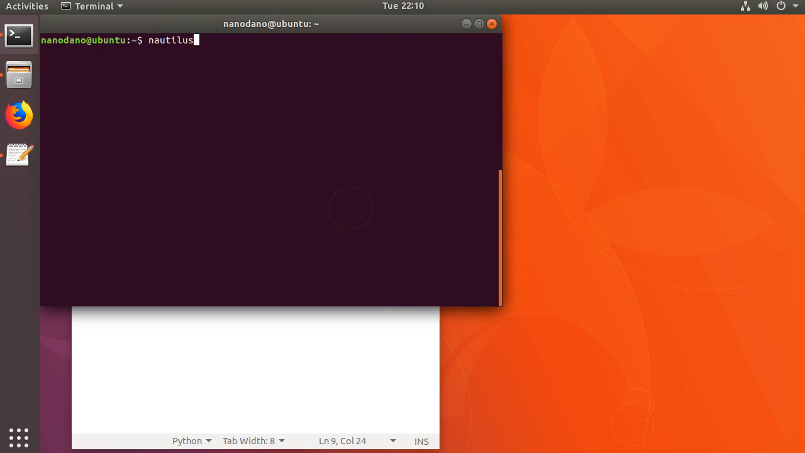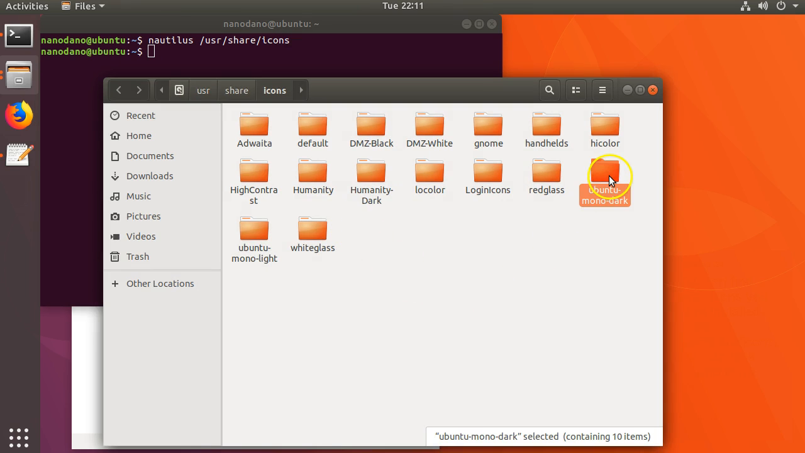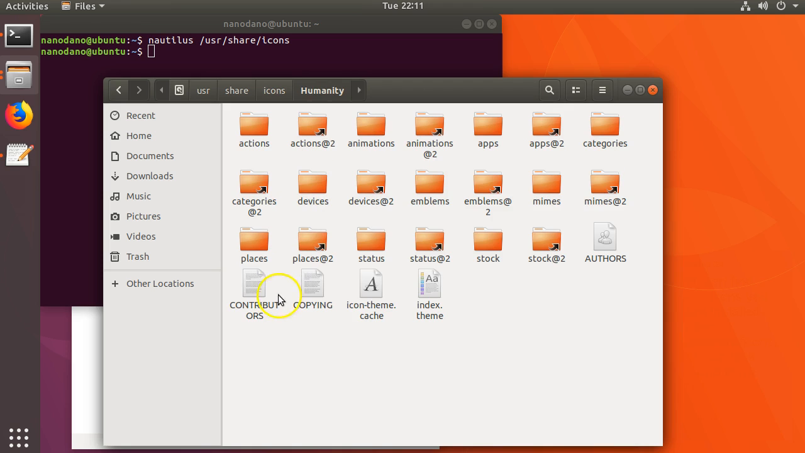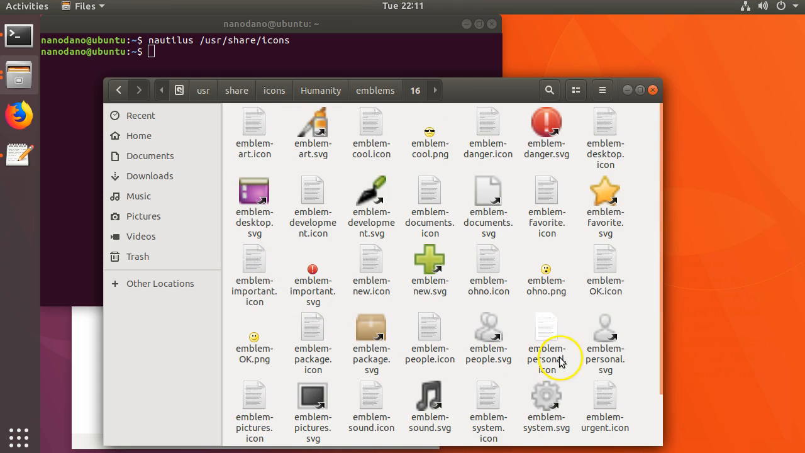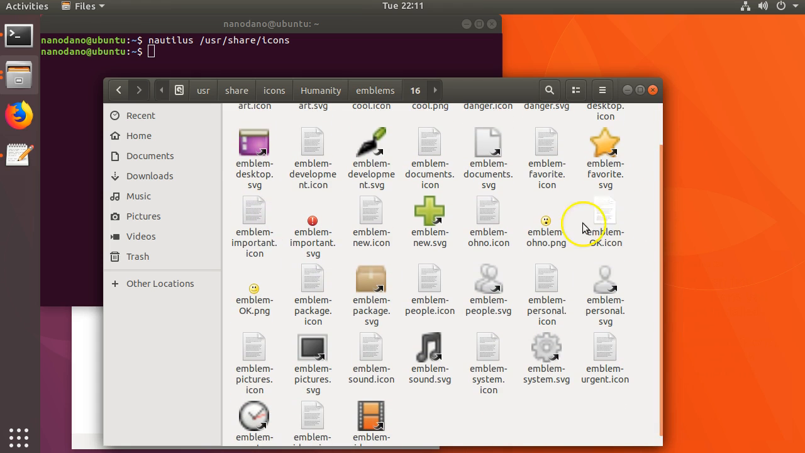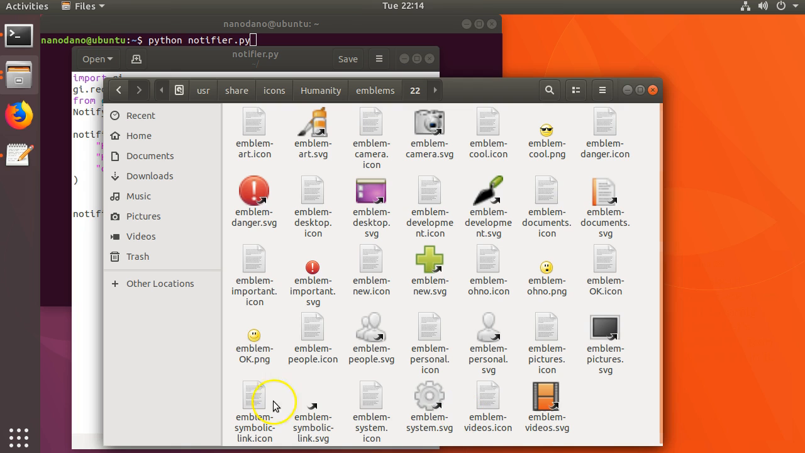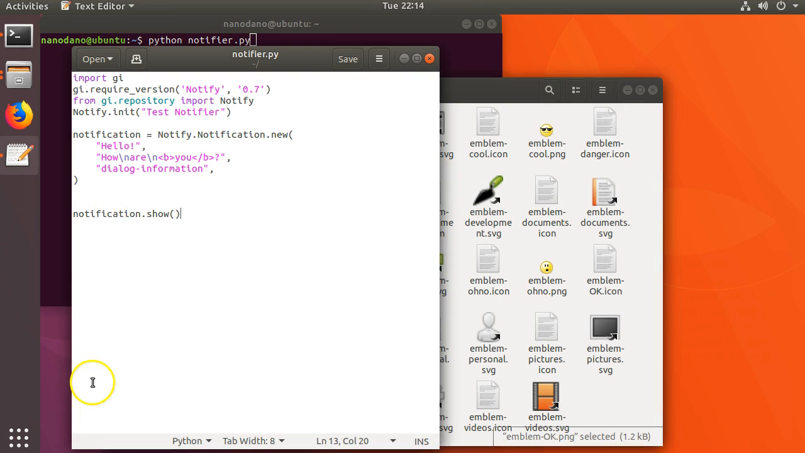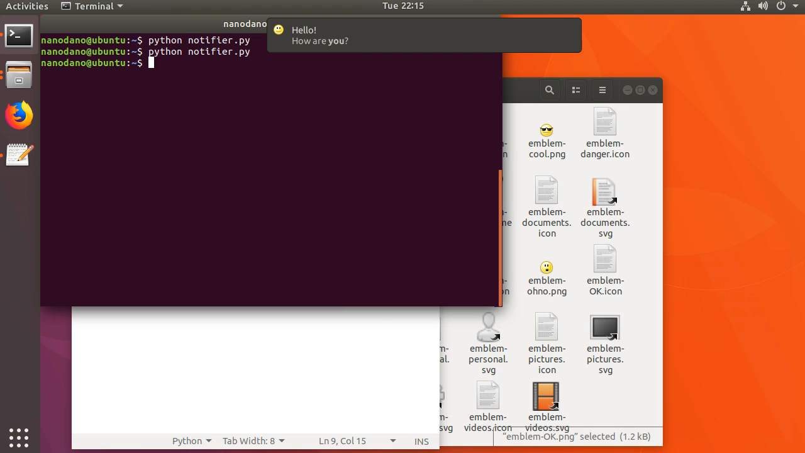You can find out what icons you have installed by looking under /usr/share/icons. You can look around in the Ubuntu theme folders or any of the others. No matter what subdirectory it's under, you can simply pass it the file name excluding the extension. Let's try one out. How about emblem-ok from the Humanity theme? Let's replace the icon name and then run it. The icon changed to a smiley face, so it looks like it worked.